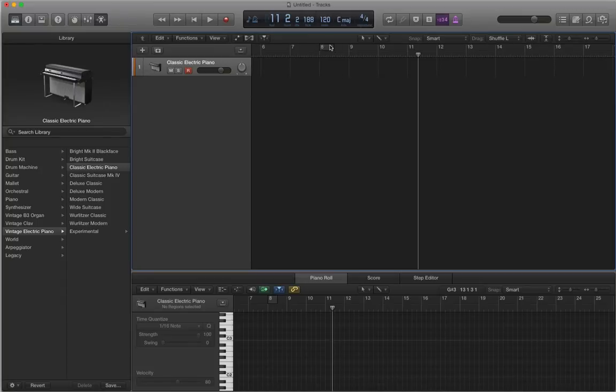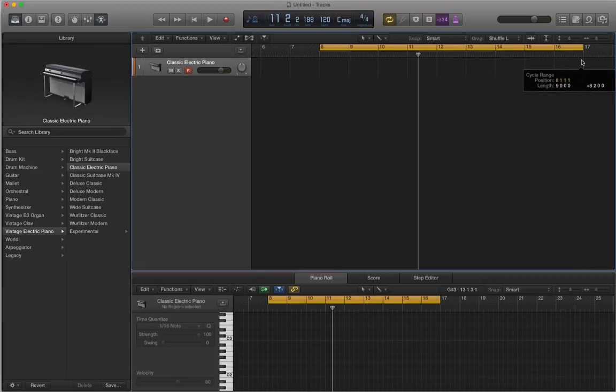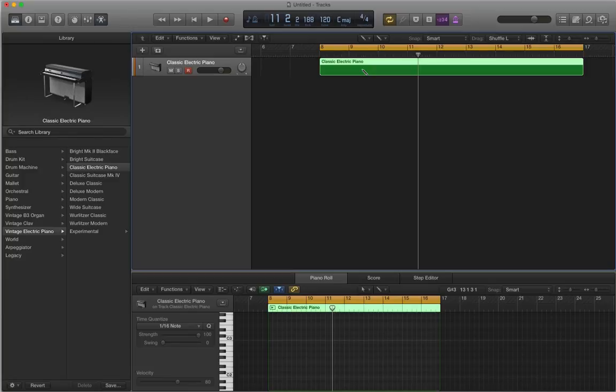So let me drag my locator from 8 to 16. And I'm going to create a MIDI region just like before by pressing T, 2, and click anywhere within the range of my locators. Once I have a MIDI region, I'm going to hold down my Option key and backslash, and it's going to expand my MIDI region to fill the range of my locator.